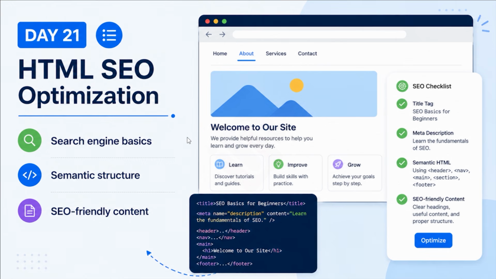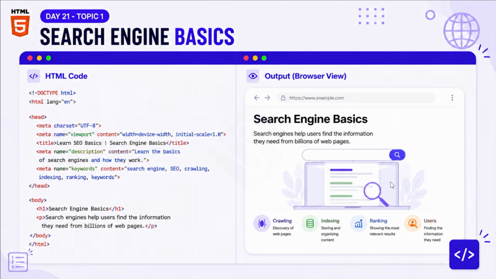So by the end of this lesson, you will know how to write HTML that is easier for Google to understand and can help improve your website ranking. So let's begin with our first topic. Now let's learn about search engine basics. Before optimizing a website, we first need to understand how search engines work. Search engines like Google, Bing and Yahoo discover websites, read their content and organize the information, and finally display the most relevant pages to users.